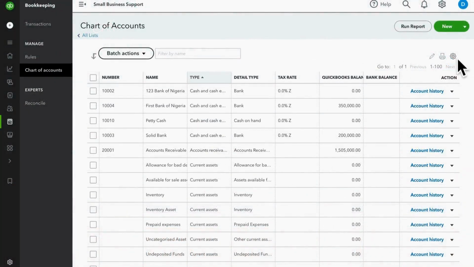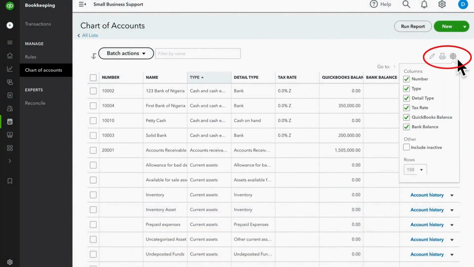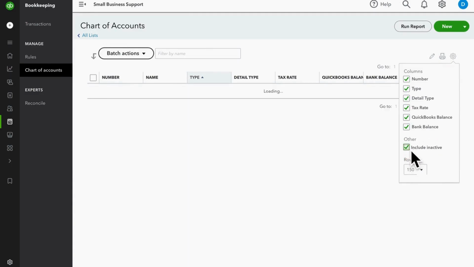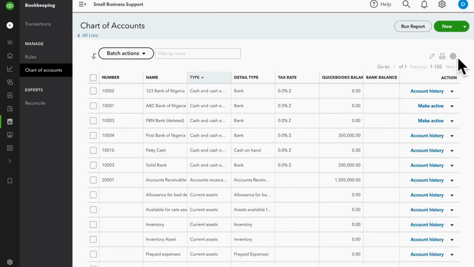To display your inactive accounts, click on the gear here and then simply click on Include Inactive. To reactivate an inactive account, simply click on Make Active. You can still review transactions posted to that account in the past by running a report on the account.